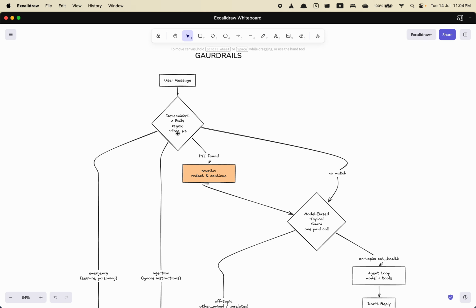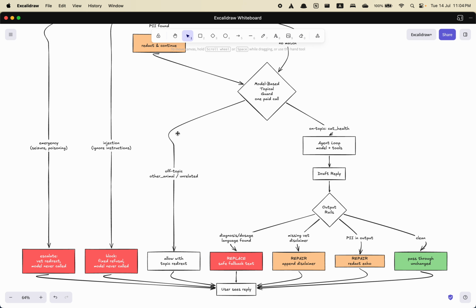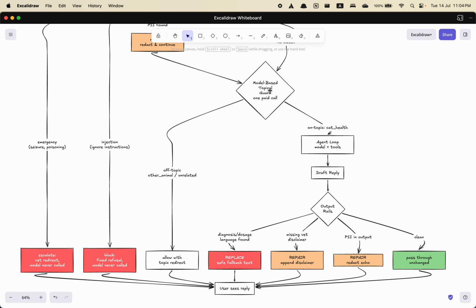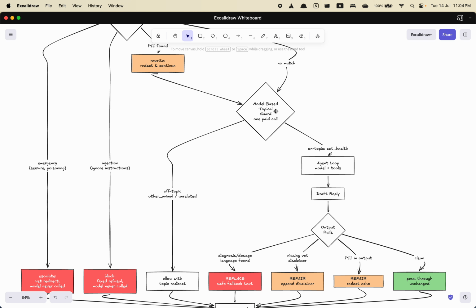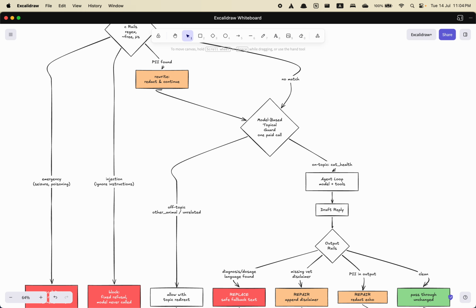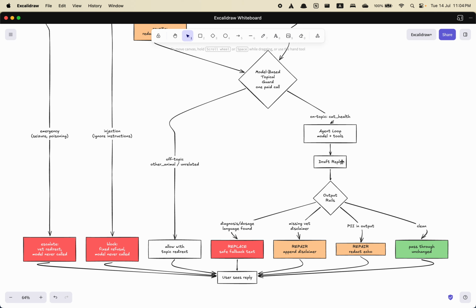So let's just keep looking at this for a minute. We can see here that eventually the model-based guard. So once we've done the regex, we then go on to the model-based guard, and then that determines whether or not it's on or off topic. And then you see an allow with topic redirect, or it actually is on topic with the cat house and then goes into the agent loop that we're so used to seeing.